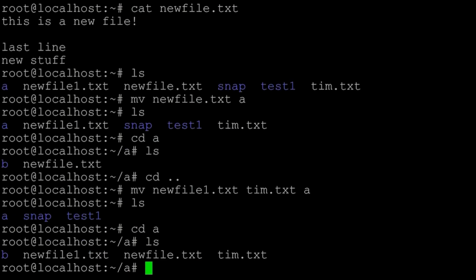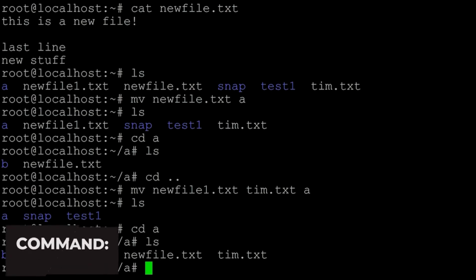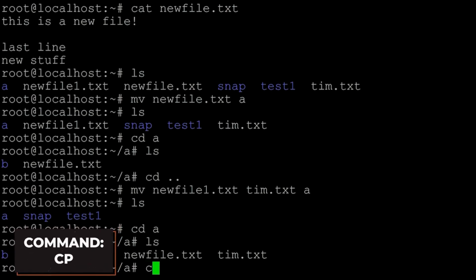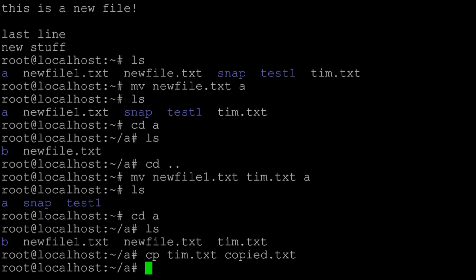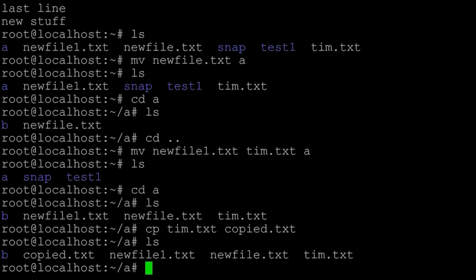Awesome. So now that we have that, I'm going to show you the copy command. If we wanted to copy a file, we're inside of A. Let's say we want to copy tim.txt. We're going to say cp tim.txt. Again, this stands for copy. And then the name of the new file that we want to copy this to. So let's just say copy.txt. Press enter, ls. And now notice we have a file called copy.txt.